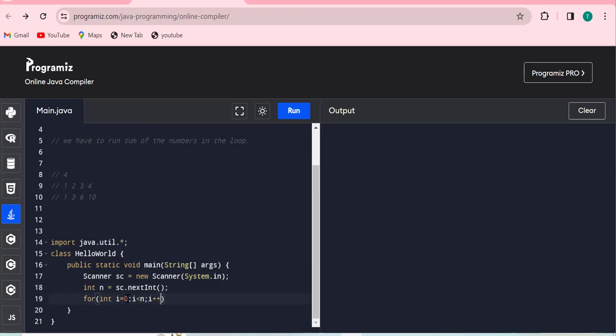Because 0 is an extra number, right? Every number starts with 1, but 0 is an extra number. That's why I'm removing the last number, so I'm writing less than n. I hope you understand why I'm writing less than.